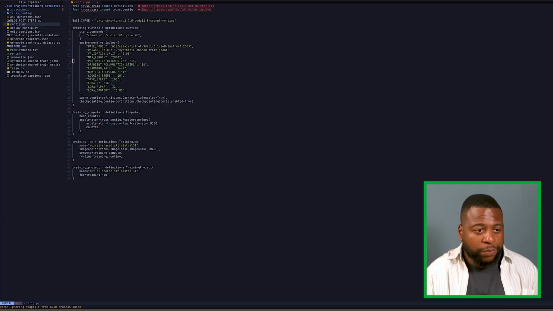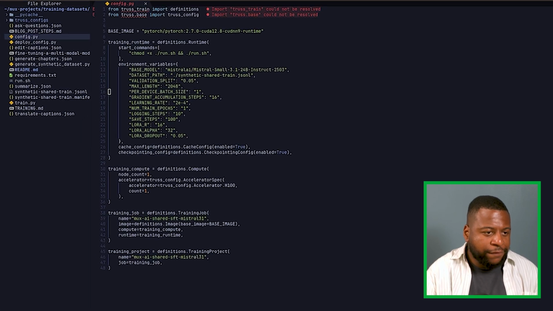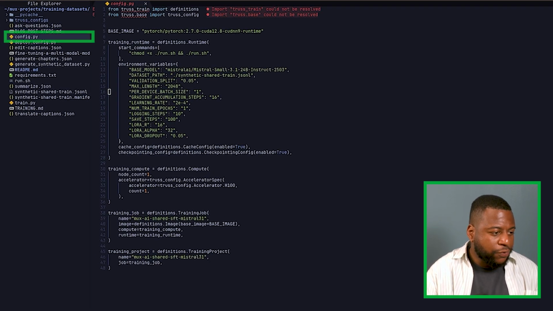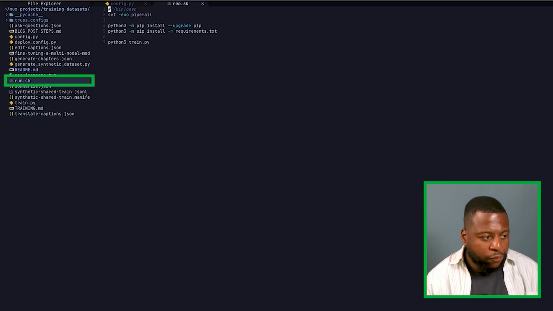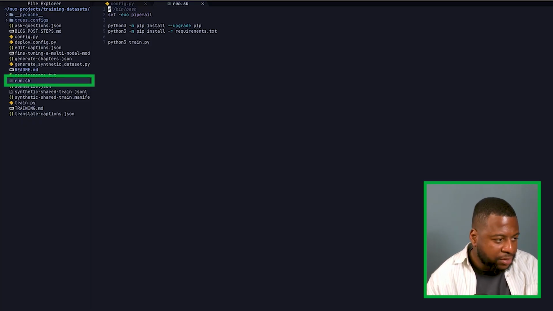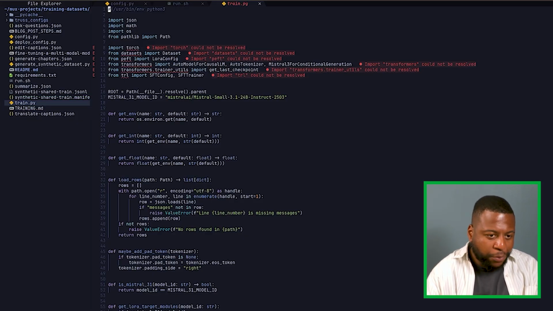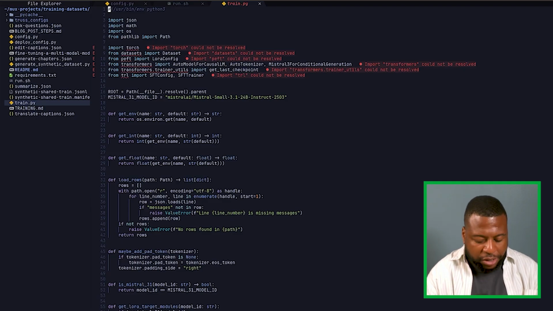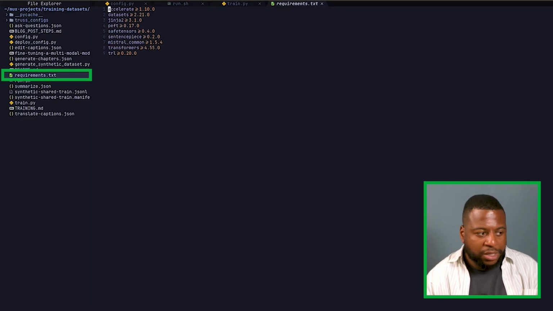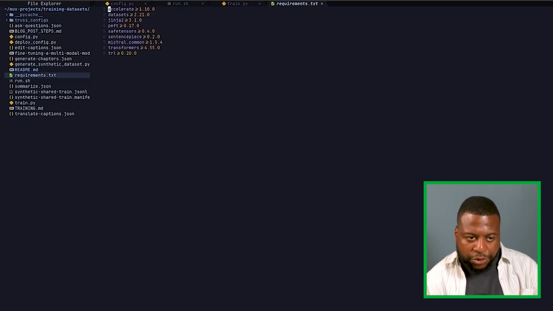So to kick off my training with Baseten, I need to work with 4 major files. I have this config.py, which is used for the runtime and compute. And then I have run.sh, which is just for installing dependencies. Then I have train.py, which is for loading the model, formatting the dataset, applying LoRA, and then saving the checkpoints. And then, of course, just like a lot of other Python projects, we have requirements.txt, which is just, again, more dependencies for Python, like transformers, datasets, peft, TRL, and any other things that you'll need.